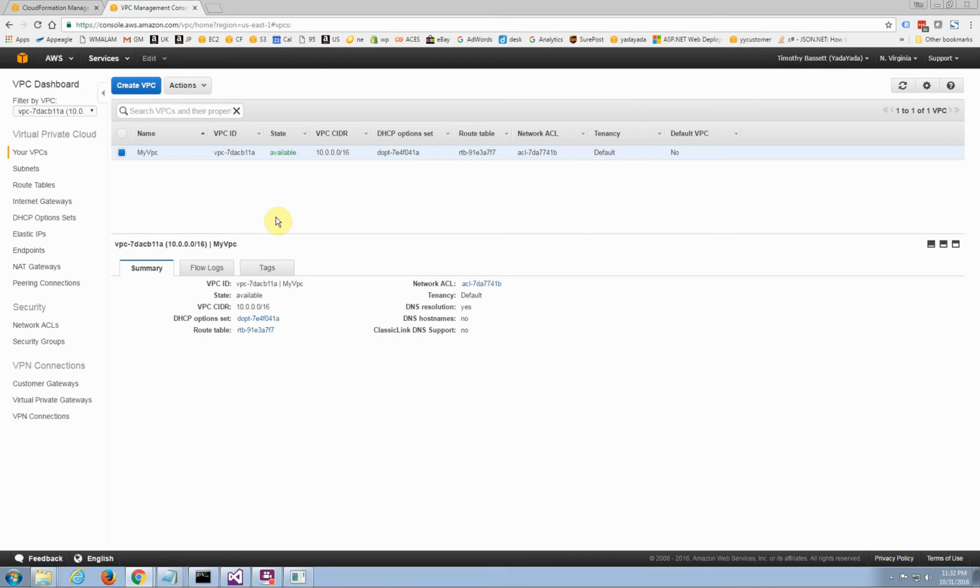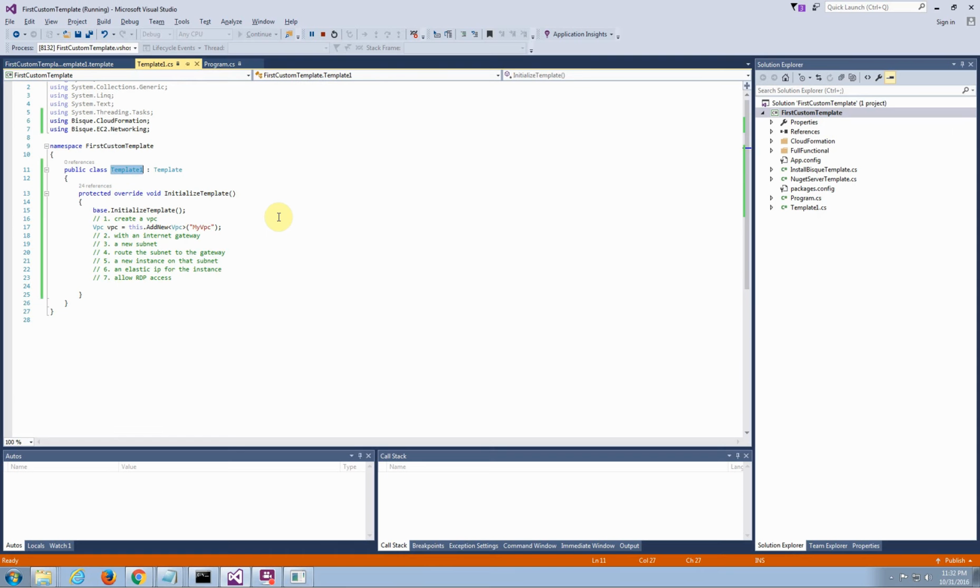So let's move on to that second goal. Our second goal was to add an internet gateway. So we're not going to do a separate resource adding for an internet gateway. It's a common thing to want to put onto a VPC. So it's one of the exposed options.